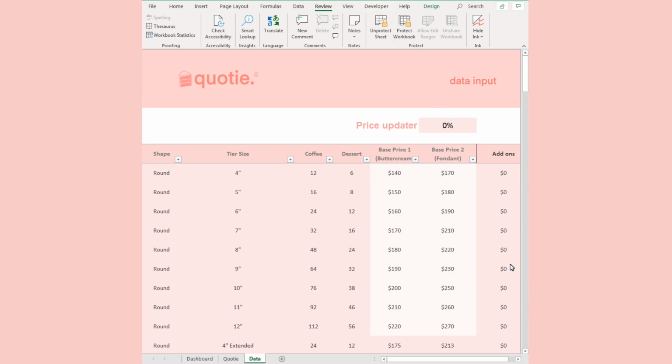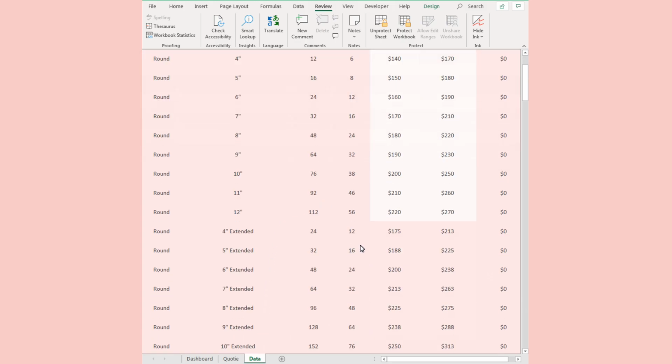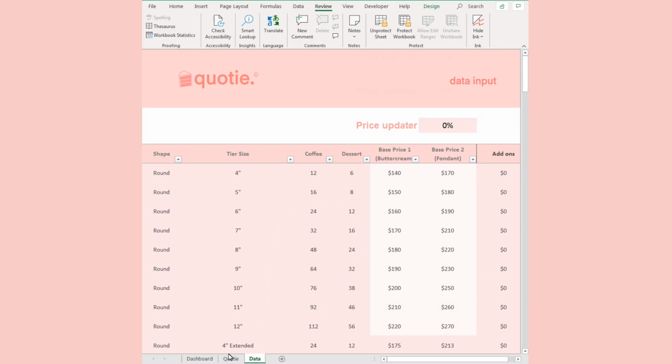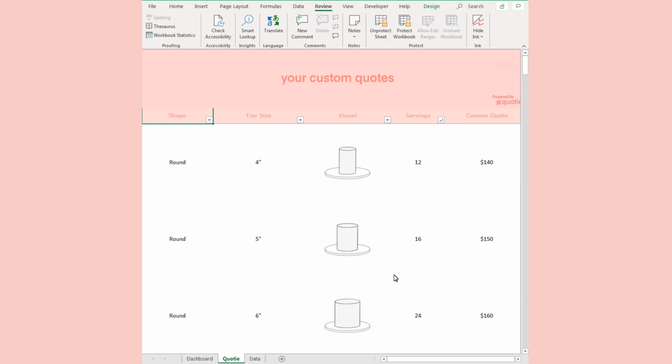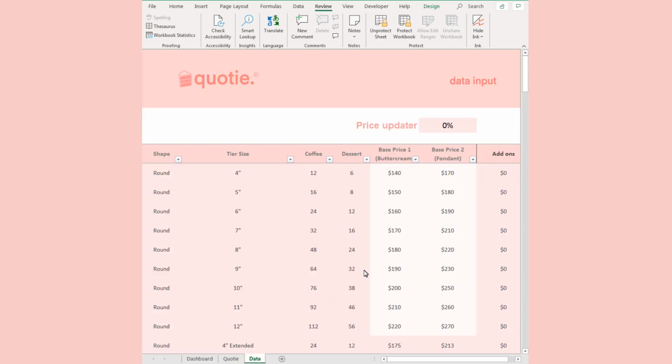In this video, we are going to look at how to alter the data to suit your own cake business. Here is the data tab. This is your master list of all the cake sizes and shapes you offer, their serving sizes and their base prices. The list that's on the data tab feeds into the list that's on the Quotie tab, the list that your customer will be viewing. Any changes made to the data list will automatically change the list on the Quotie page. With one exception, if you choose to delete an option from the data list, you must also delete it from the Quotie list. We will go through that shortly.